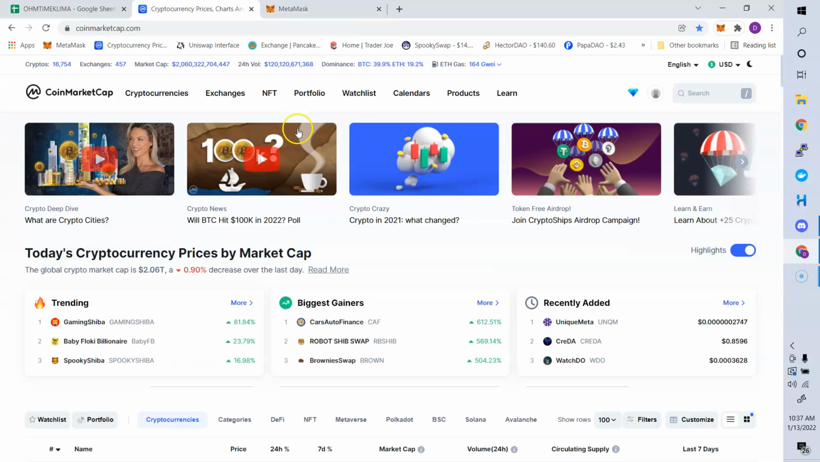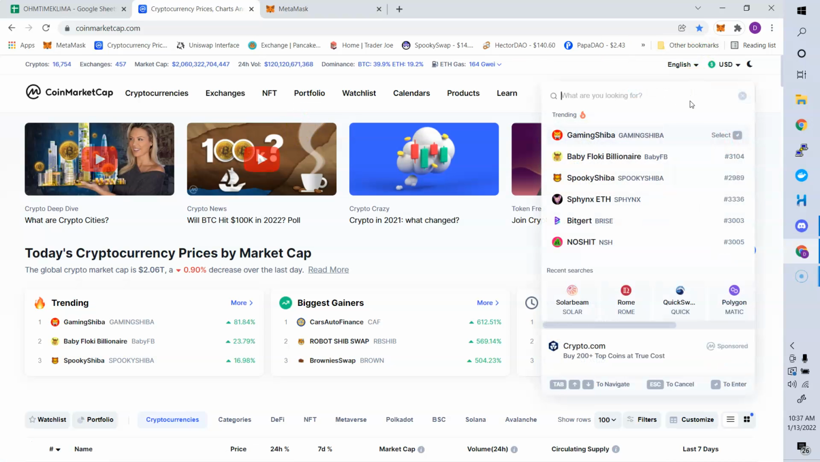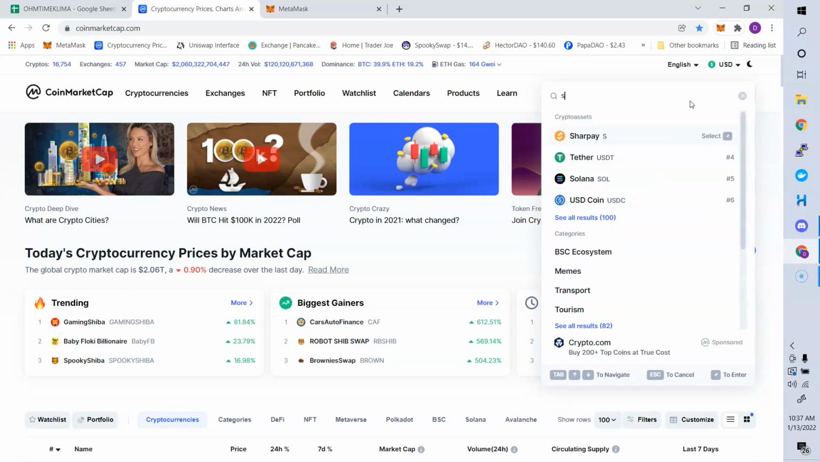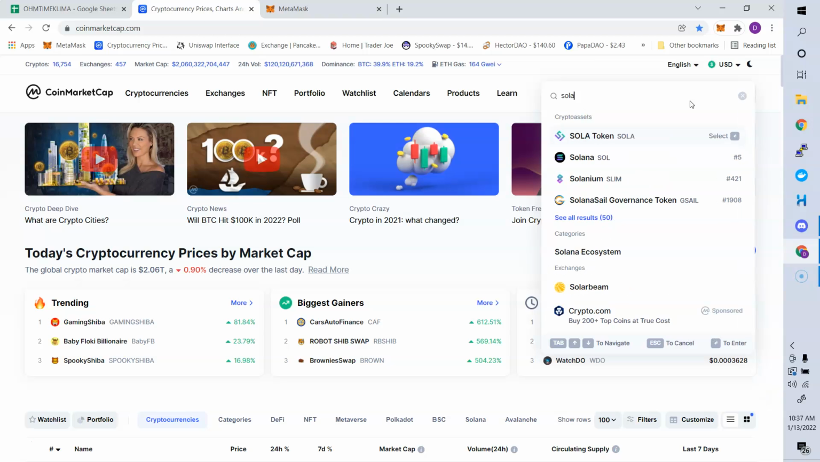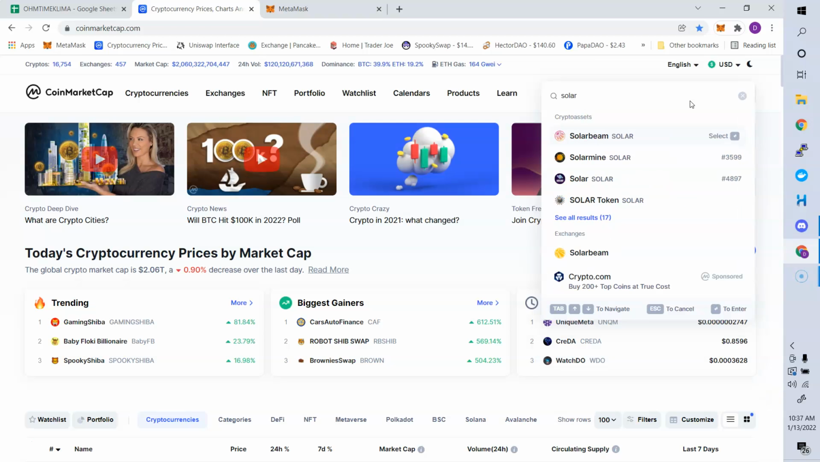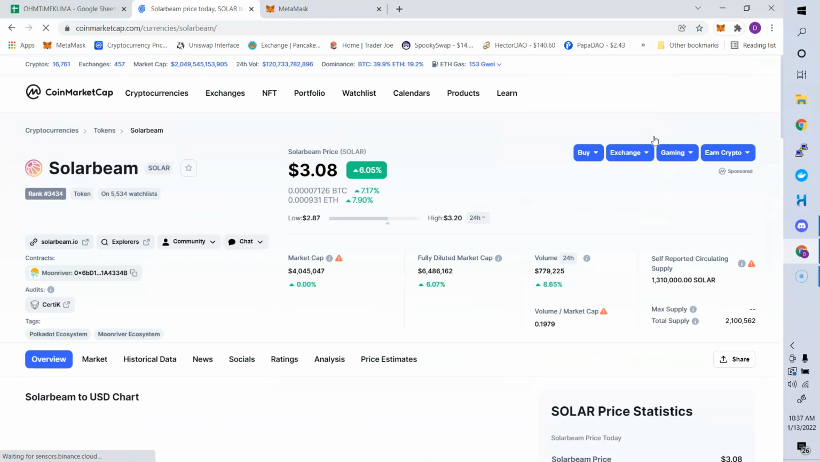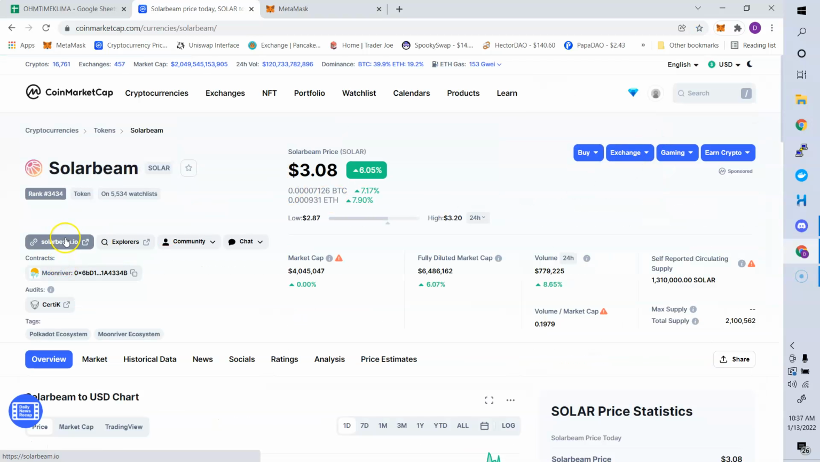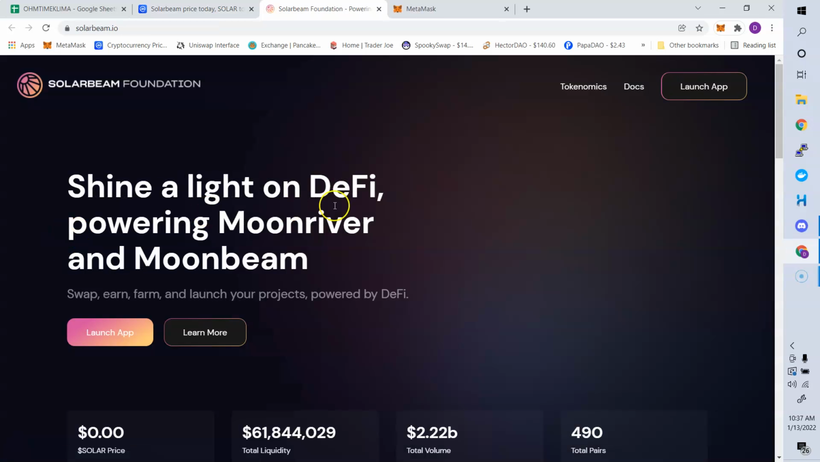Step 1. Go to CoinMarketCap. In the search bar, type in SolarBeam. Go to the solarbeam.io website. Click on Launch App.